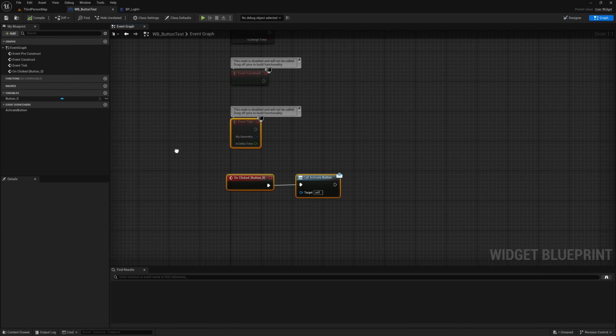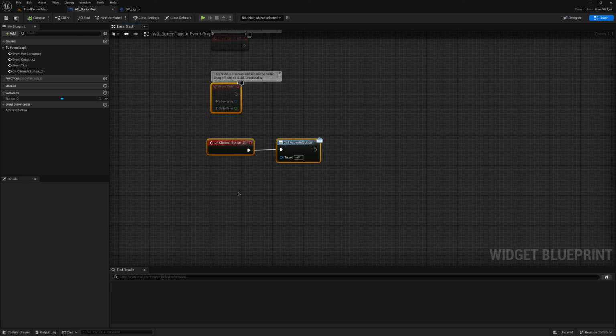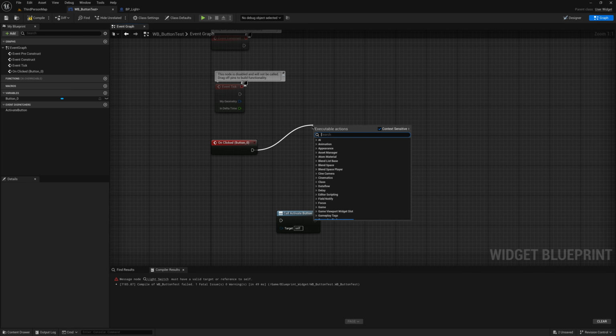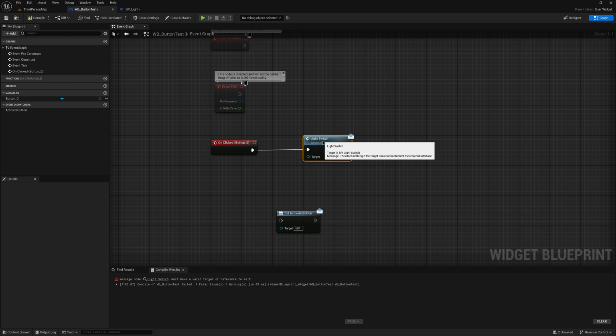We are going to need to go into our blueprint widget because this is using an event dispatch. Hold Alt and left click to disconnect it. So now we can just drag off of on click button. We can search for light switch. And here we've got BPI light switch. That's the interface we just created. And there's the function light switch message. So select that. Now it does need a target.